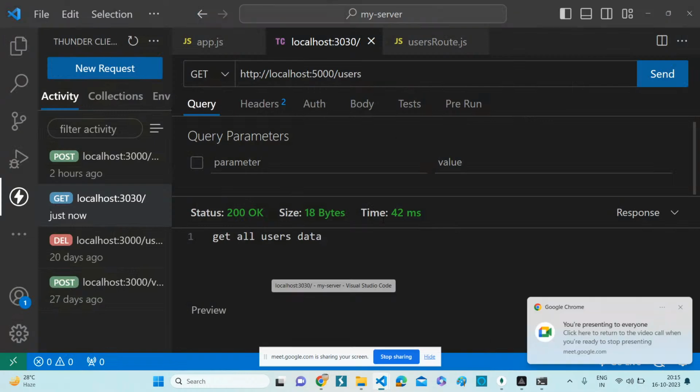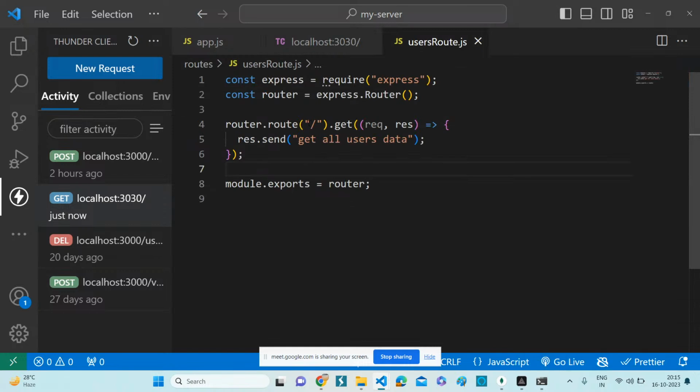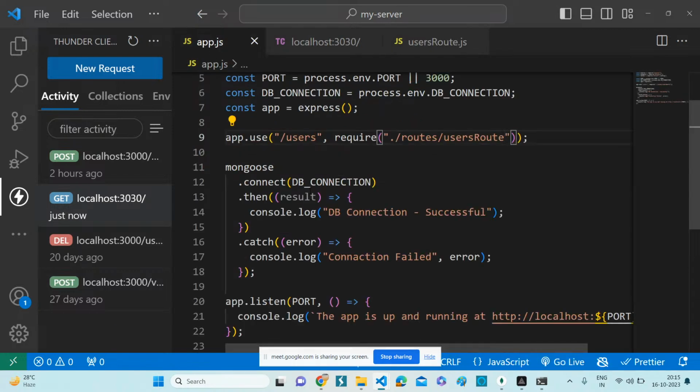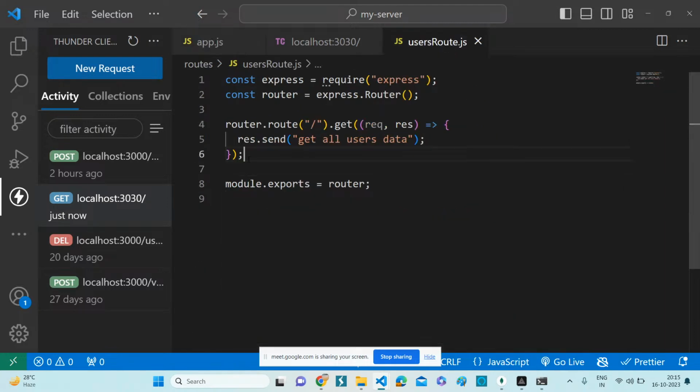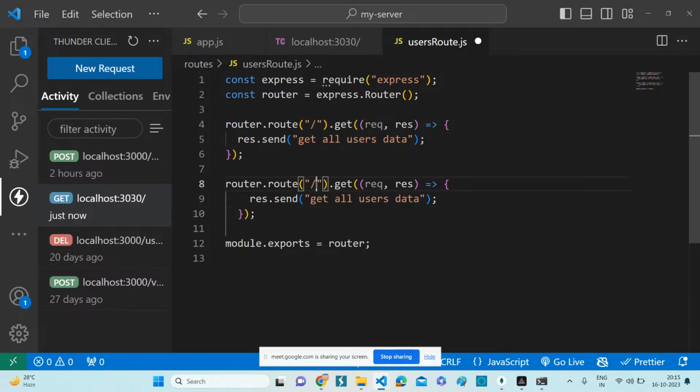So now let's add a few more routes for understanding purposes. If you see, whenever you give users forward slash, it is going to hit here and come here. So let me add a few more routes. If you want to get all the users' details, we will use a forward slash. And if you want to get a particular user's details, what do we need to do? Users, and we need to mention the ID, right? So that it gets that particular user's details from the database.